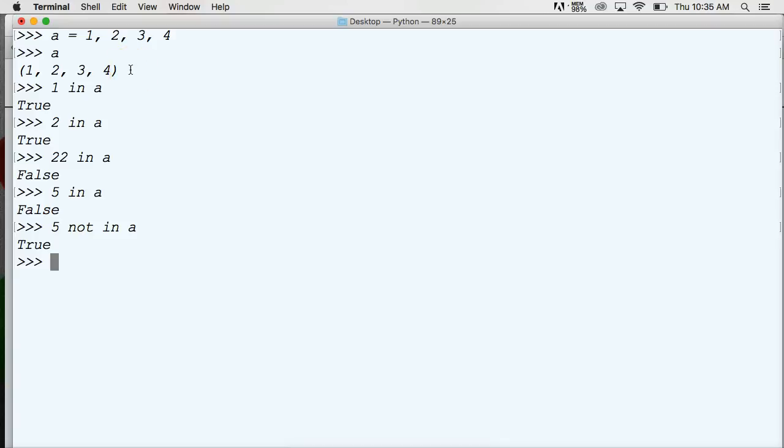All right, so how about, let's see here, 65 not in A. True. 65 is not in there. How about 4 not in A? Returns false, because 4 is actually in our tuple represented by A. One more. 1 not in A. False, because 1 is in A.